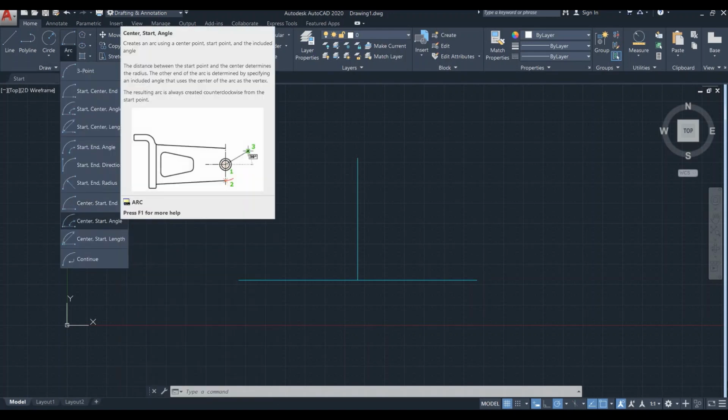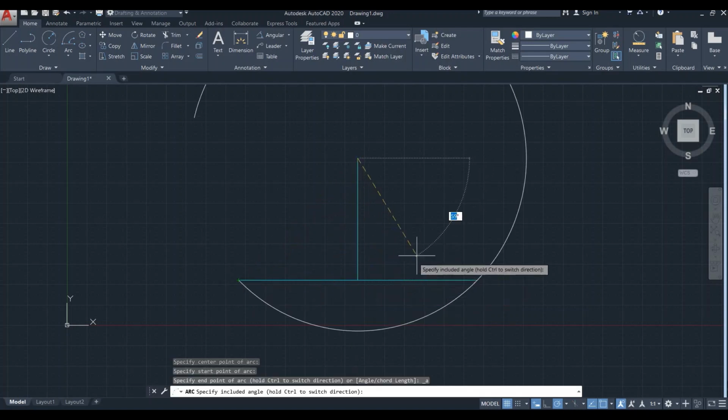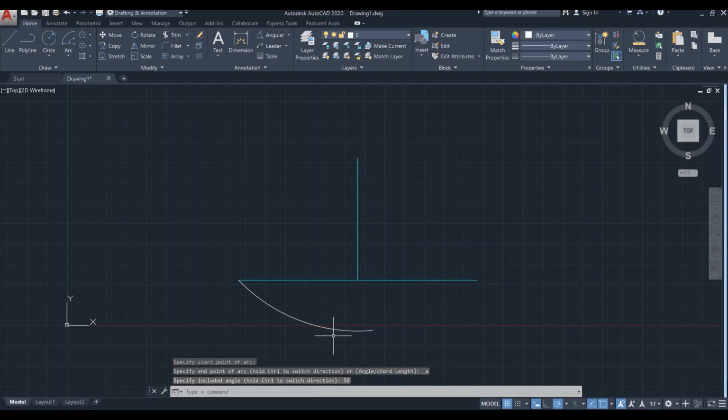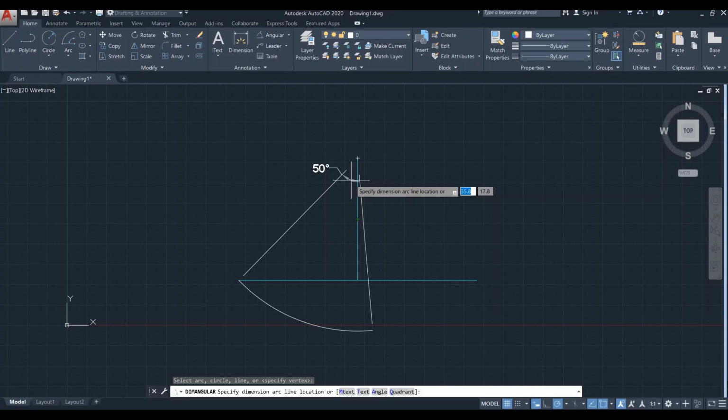Next option is center, start, angle. So you have to specify the center point first. Then you have to specify the start point. And then you have to specify the angle. Let's specify the angle as 50. Type 50, press enter, and you have got this arc. So we specified the center, we specified the start point, and we specified the angle. Let's check the angle of this arc. So you can see that this arc has an angle of 50 degrees from the center as we specified.